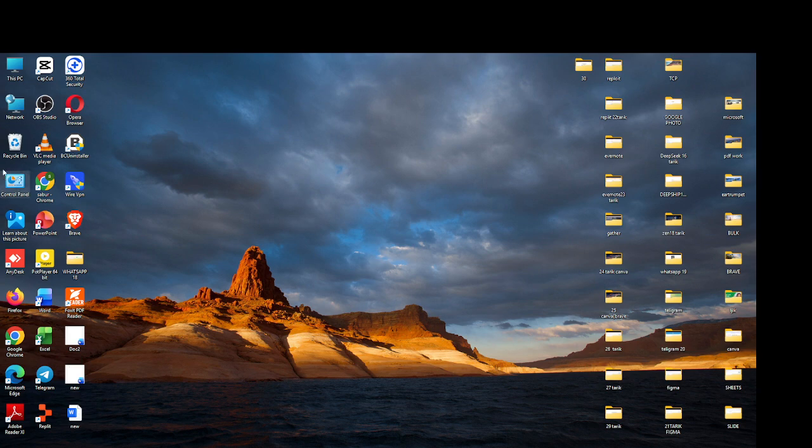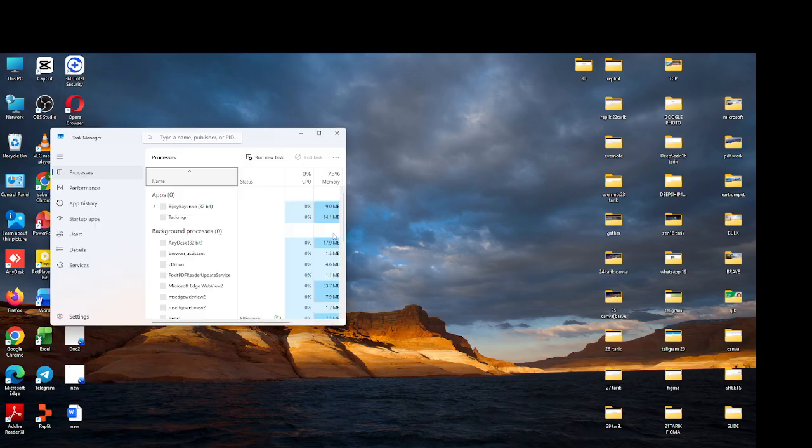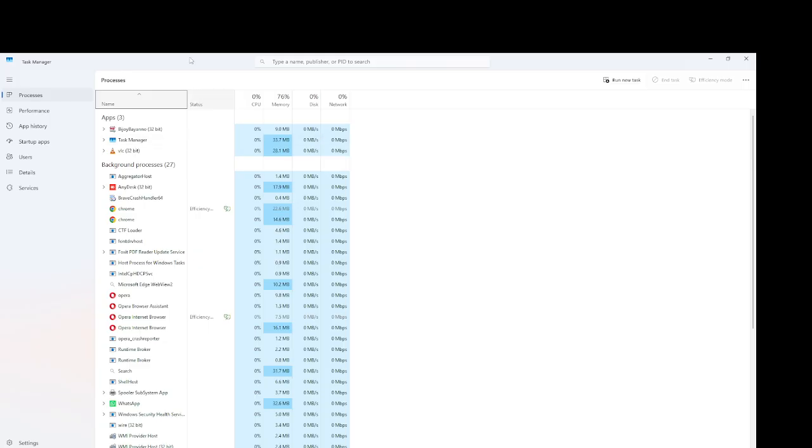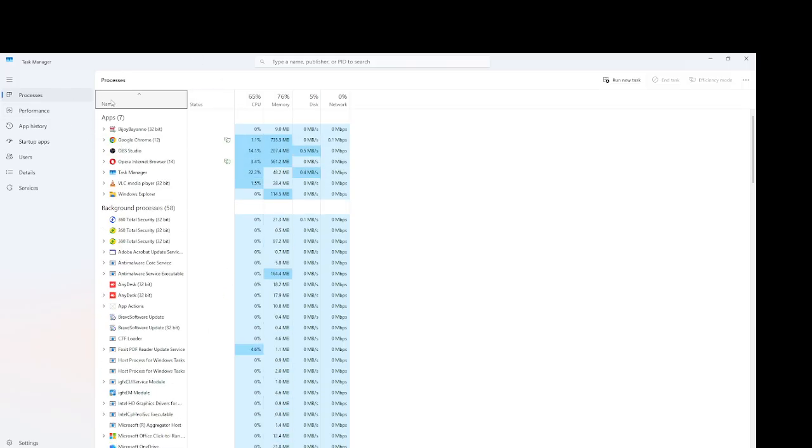In today's video, I'll show you how to fix Foxit PDF Reader not opening on Windows. First, close Foxit PDF Reader completely. If it is running in the background, press Ctrl plus Shift plus S to open Task Manager. Find Foxit PDF Reader, select it, and click End Task. Now try opening Foxit PDF Reader again.